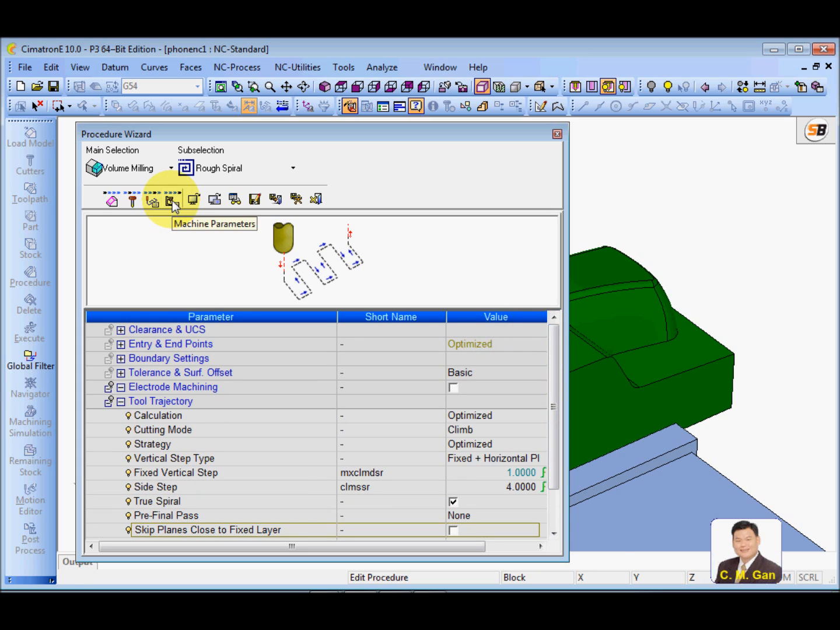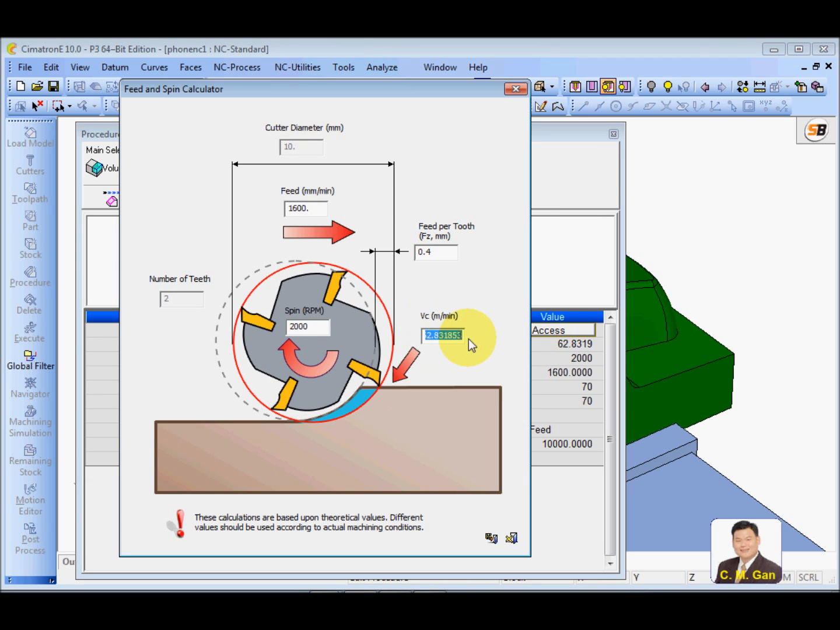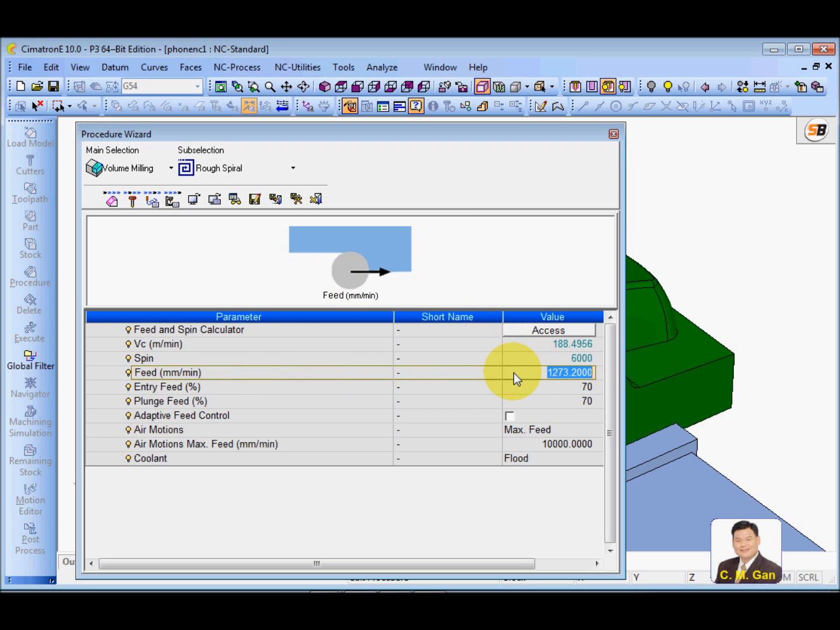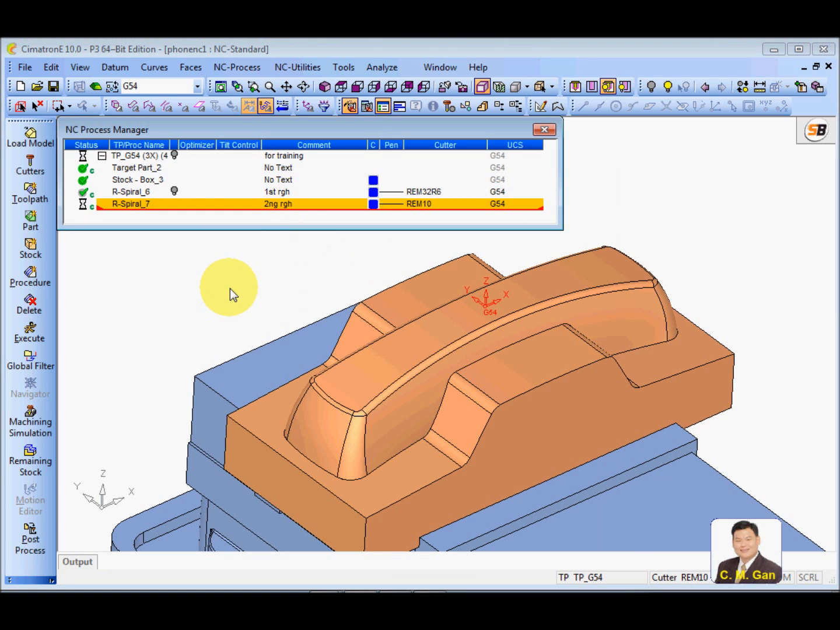And next is to set, of course, the RPM and the feed rate. So let's calculate again. The cutting speed is 200. Maybe the feed per tooth for this cutter is 0.1. Right, and save. So the RPM will be around 6,000. The feed rate is around 1,200. Okay, and other settings no need to change. Then just calculate for the second roughing process.